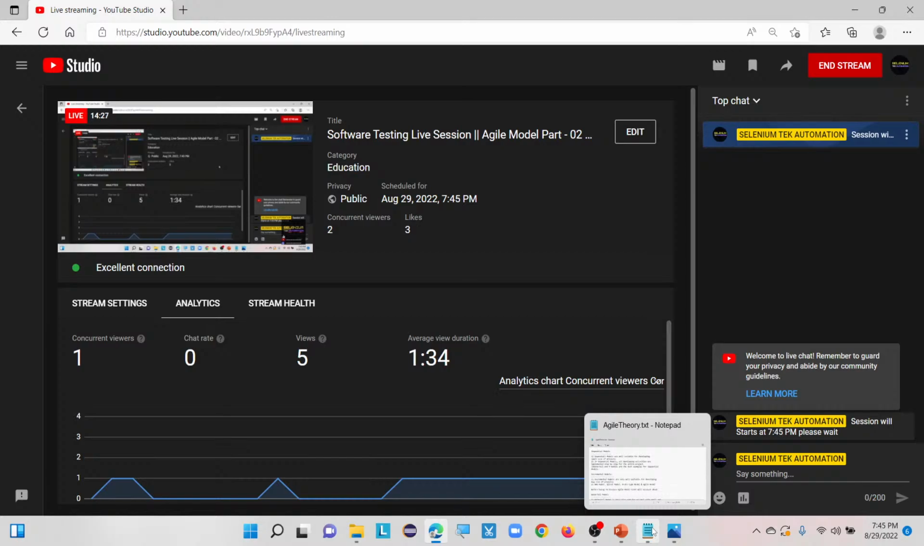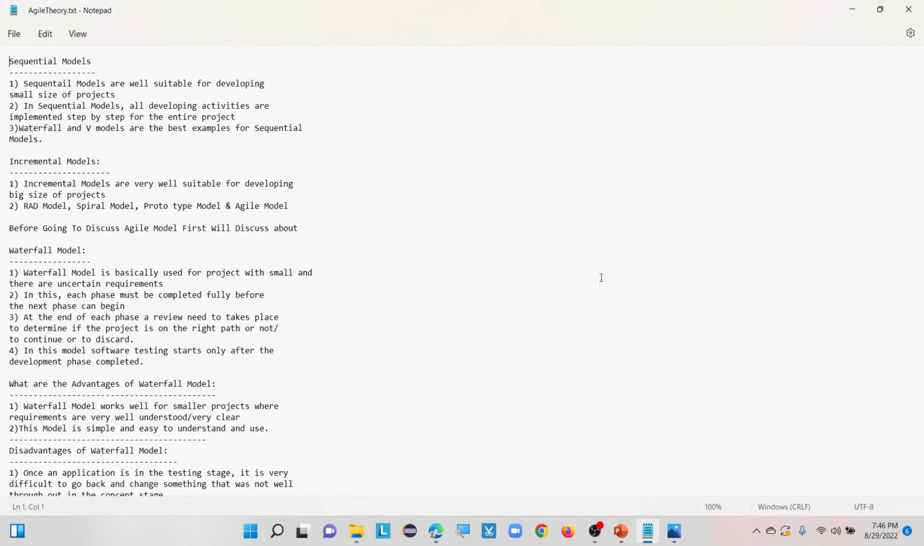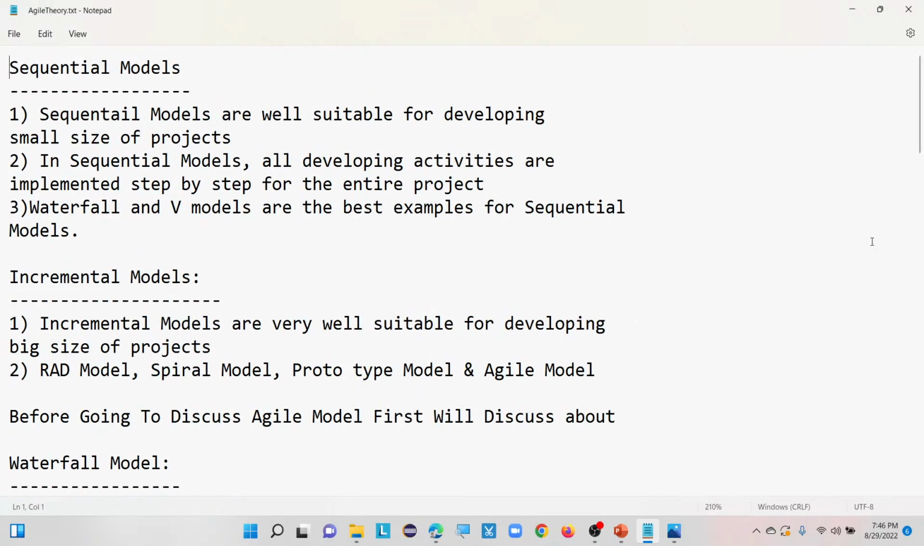It is the continuation of yesterday's session, that is the agile model. Yesterday I discussed up to here. Again, what are the different concepts we covered yesterday? We discussed sequential models, and after that incremental models. Inside this incremental model we have different models, as you can see here: the RAD model, the spiral model, the prototype model, and the agile model.